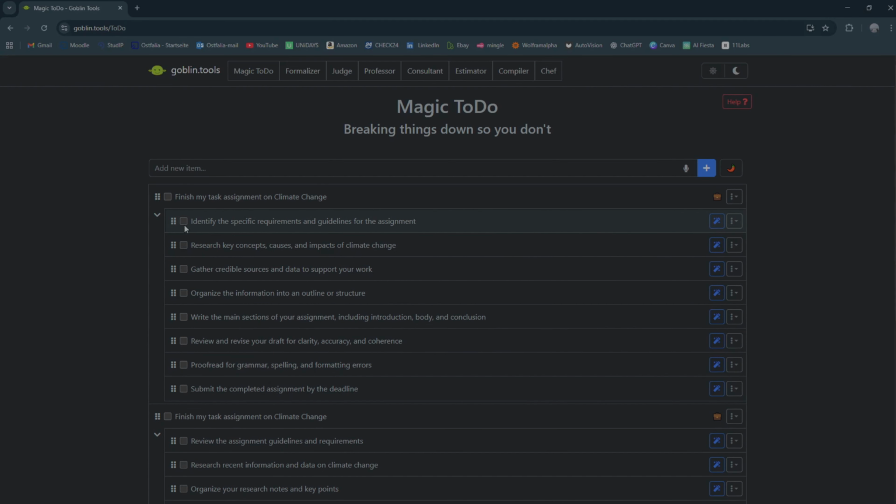ADHD brains love tiny wins. Check off items to trigger dopamine hits. Add realistic time estimates. 10 minutes, 15 minutes. This creates urgency without panic.